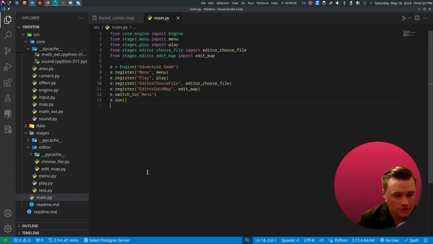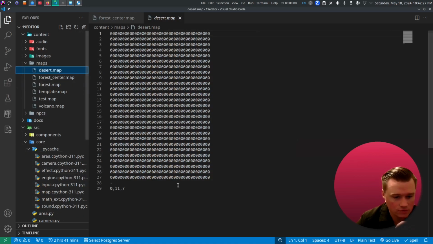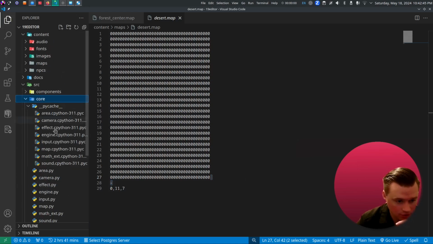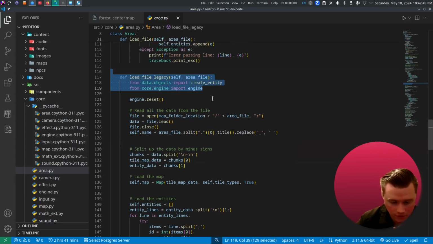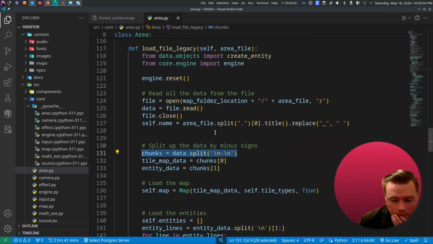One other thing, I was hitting a weird bug, and it's because if you look at one of these old file formats, we were splitting it on a minus sign, but it's actually a new line here too. So we're going to come over here, go to core area.py and go into the load file legacy, and then go over into where it says chunks, and then go ahead and just put a new line, minus sign, and then new line, and we'll go from there.